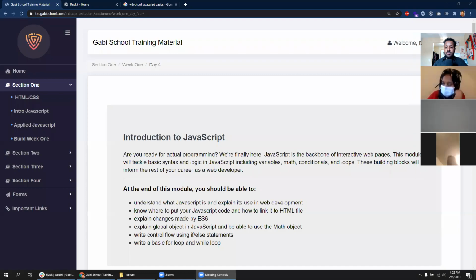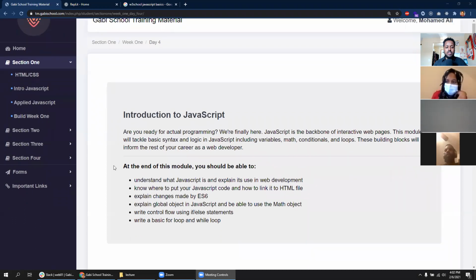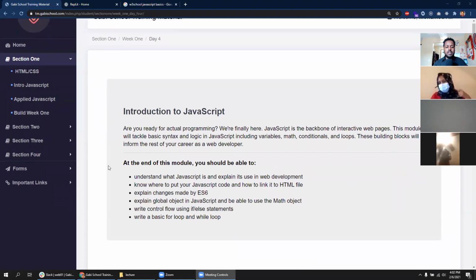So today we'll start with JavaScript. JavaScript is our first programming language. When I say programming language, I mean it's our first language that you could use to make a decision. Write in the code, you could make a decision and give the code an instruction to do certain things.